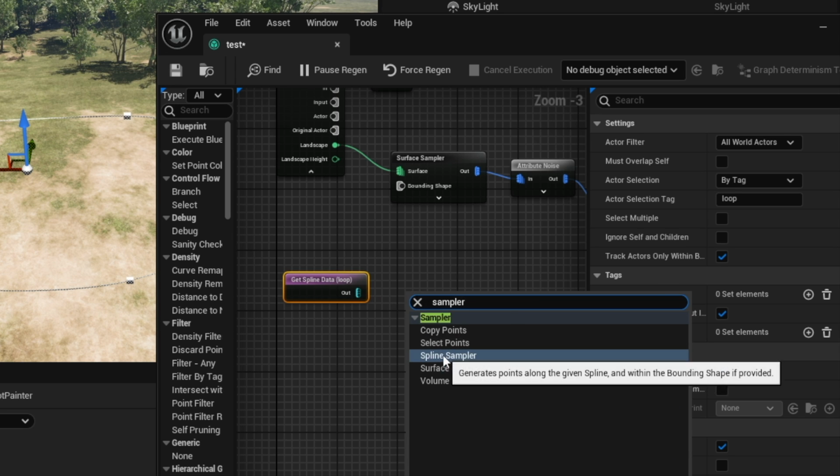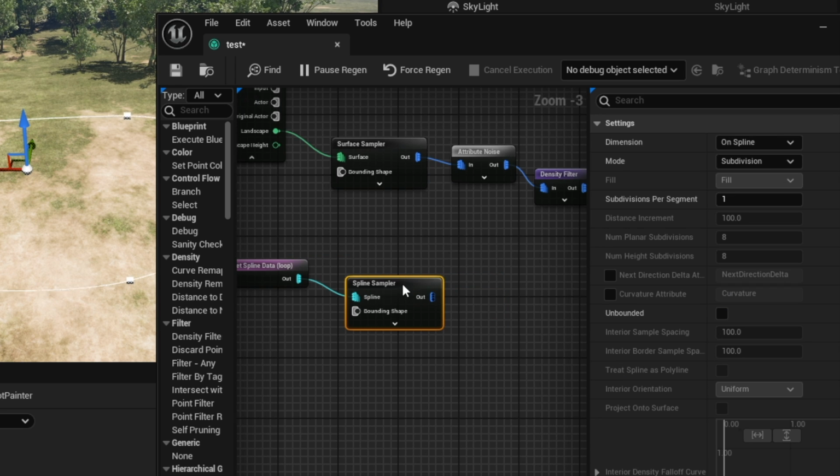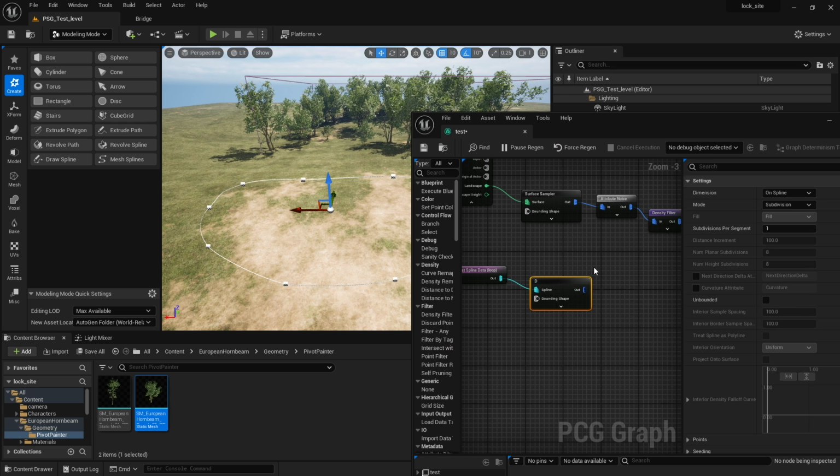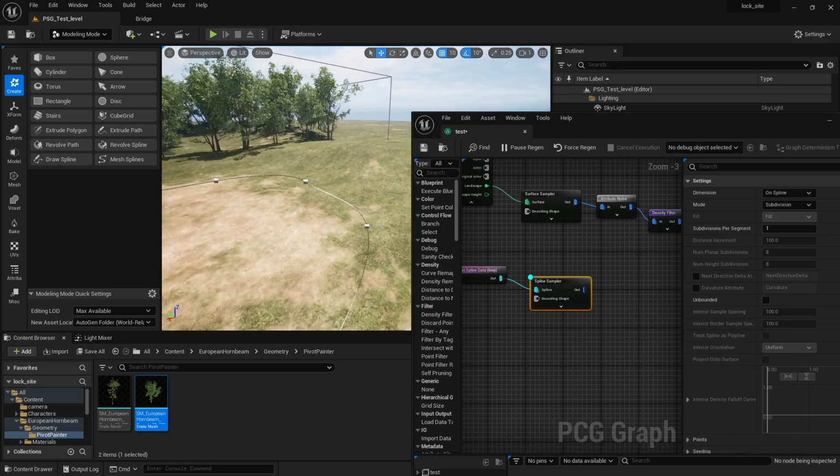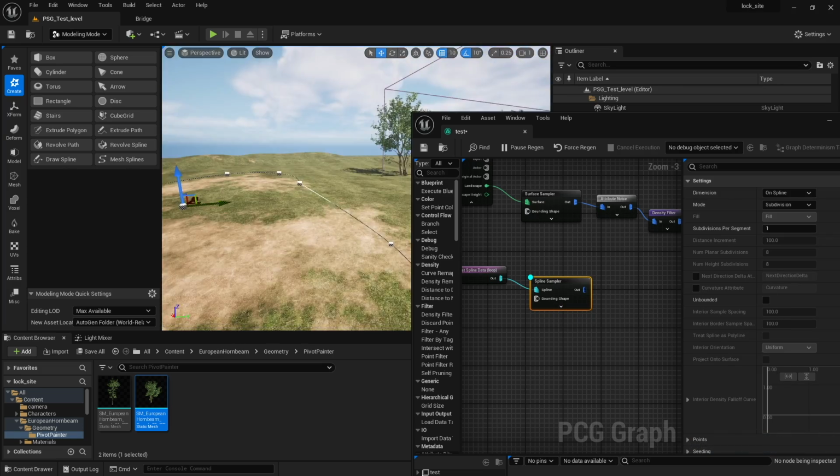We're gonna need a spline sampler. Plug that bad boy in right there. And so here, you'll have a few properties. Right now we're set on spline. So if I turn this on, whoops, I typed D again. Turn on the debug by clicking D, and you'll notice that there are some surfaces merging, I believe.